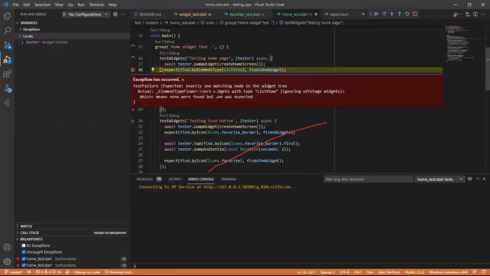Expected exactly one matching node in the widget tree. It expected one, but found none. So the actual is the element type find. It found zero widgets with the type list view. So it's trying to say there is no widget with the type list view. Yeah, that's what it's trying to say.